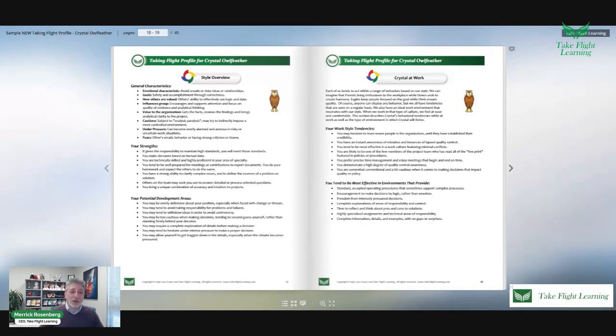Have them get a partner and partner up with someone and say, all right, here's my strengths. What are your strengths? Here are my potential development areas. I may need to work on these things. What about you? What are yours? You can do a little activity where you introduce your partner.